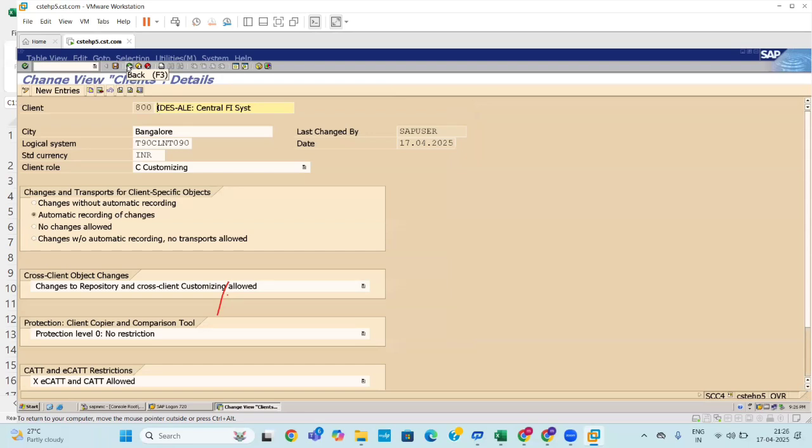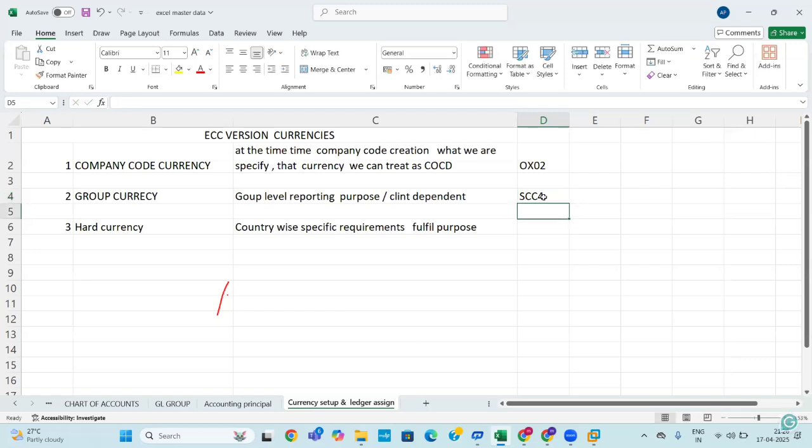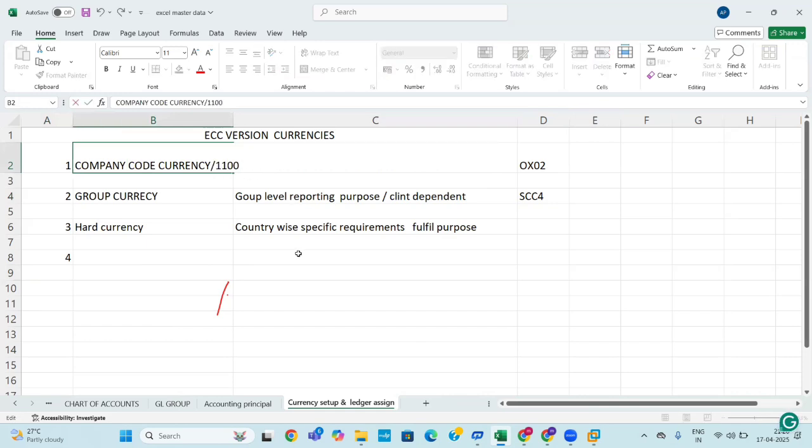Do you understand? Yes, sir. So that is where we can assign the group currency: SCC4. And coming to hard currency, based on country-specific rules and regulations, we can use the hard currency. Whatever currencies we create, we need to assign each and every currency to each company code. For example, our company code is 1100, simply 1100.